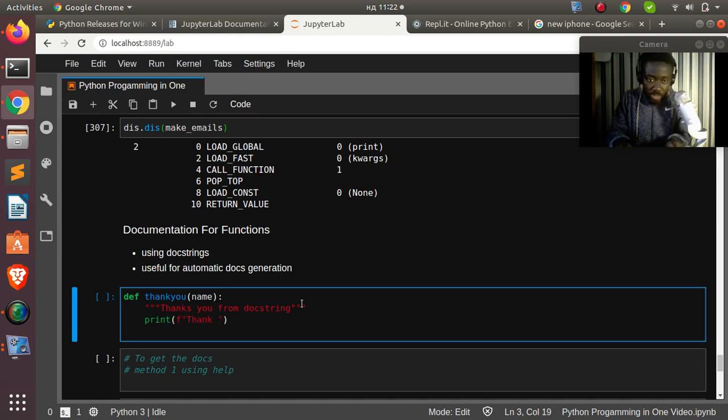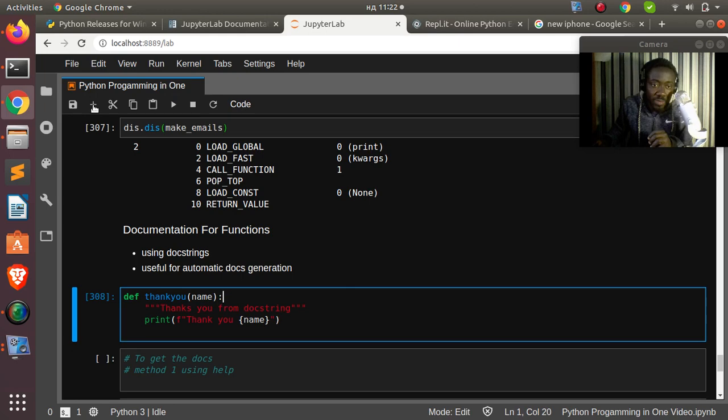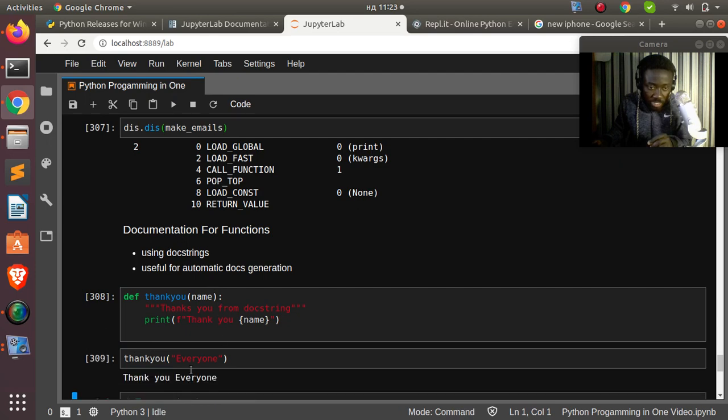Let's make it like this: thank you, then I'll pass in the name there, which is going to be the name. Something simple, something very basic. I hope you can see it. This is a simple function. So we have created a simple function that does something. If I come back here and run this thank you function, I pass in 'everyone'. If I run this thank you function with everyone, it's going to work perfectly.